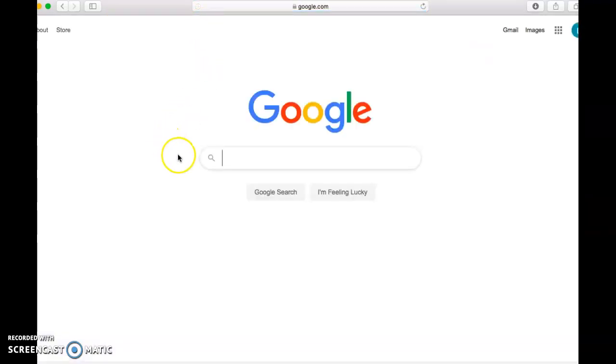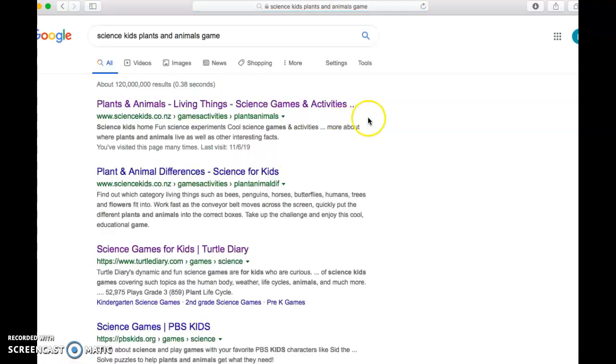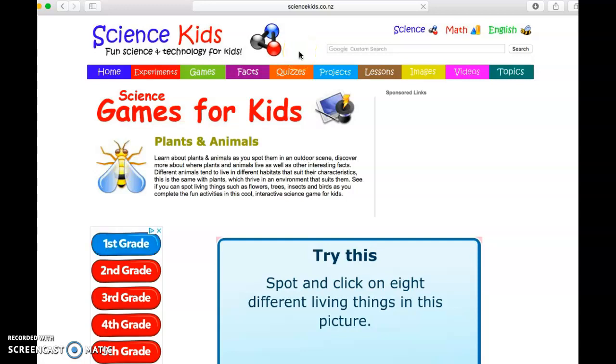Once Google has showed up on your computer, you will use the middle search bar to search Science, Kids, Plants, and Animals Game. Once you have successfully searched this topic, you will click on the first result. By clicking on the first result, it will bring you to the Science and Kids website.